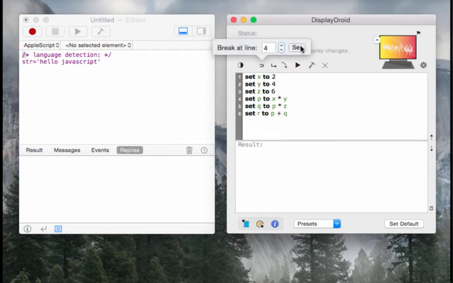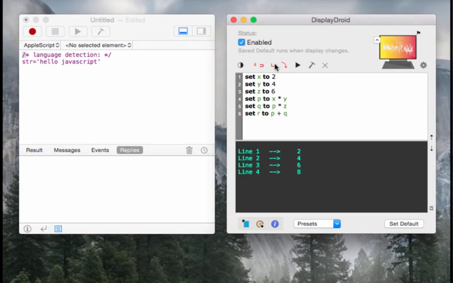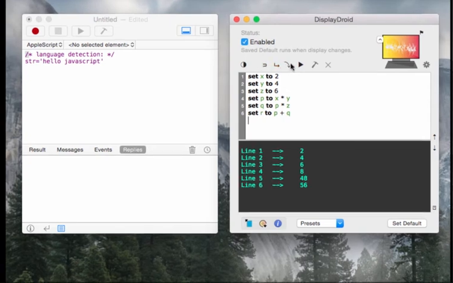DisplayDroid also lets you set a breakpoint on any line you like. That can be helpful if you don't want to get the results all the way through the script, or you could also step through the script line by line rather than playing the script all the way through.